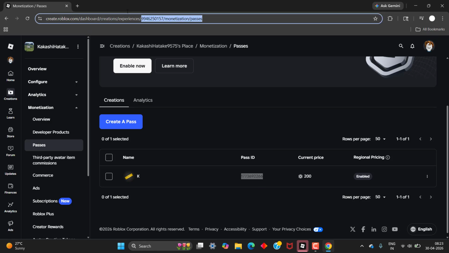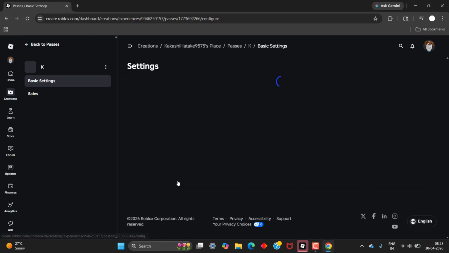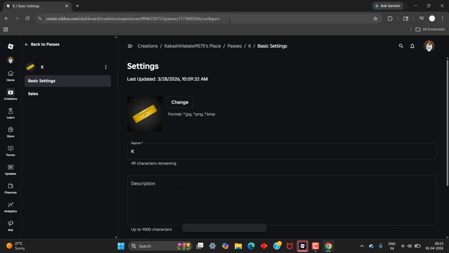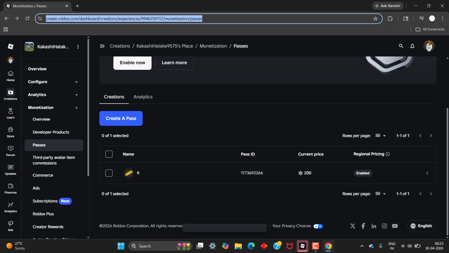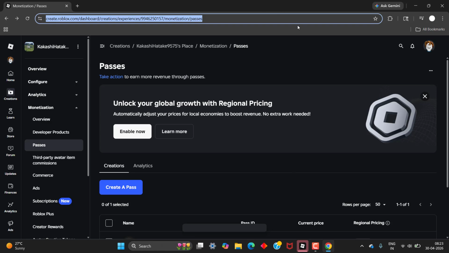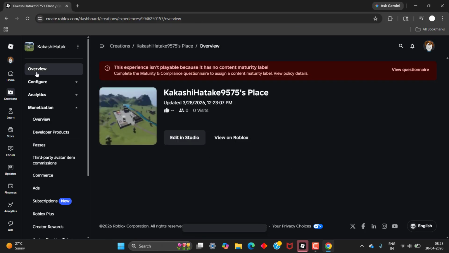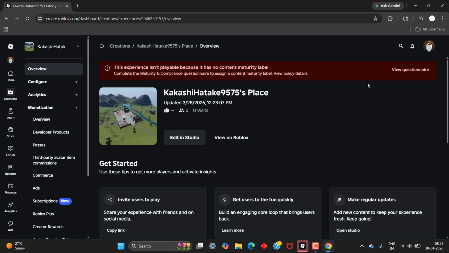or else you can go to the top of the screen and copy the link also, and you can use the link also. These are the three ways to copy. You can use the link, or else you use the copy pass ID, and you can do it. So after that, you need to come back, and you can use it as the pass wherever you need to use it. So this is how to get the pass ID of a game pass in Roblox. So thank you.